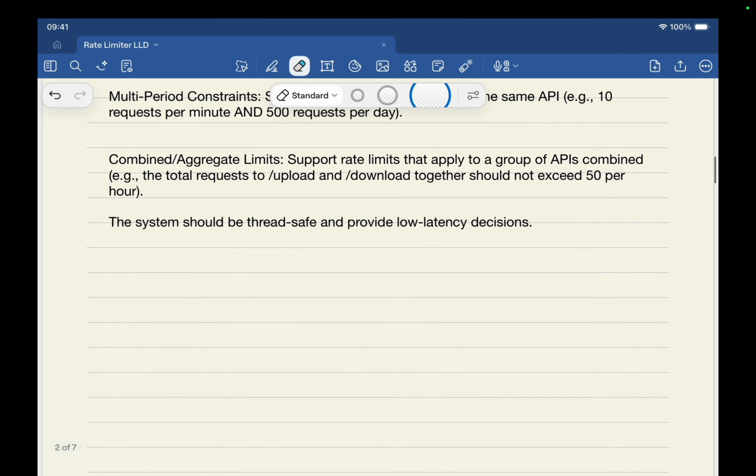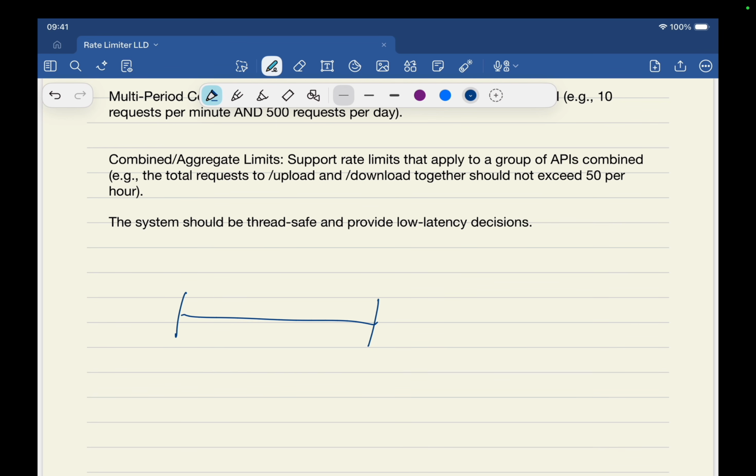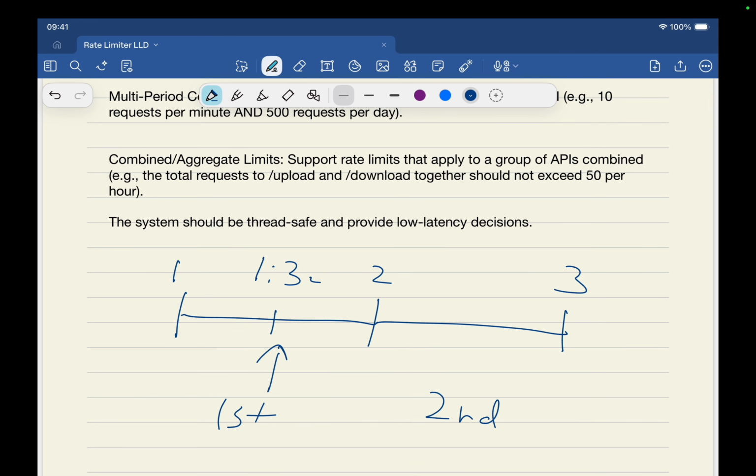Now this fixed window rate limiter has one issue. Let's say this is the first window and this is the second window. Here if a user tries to hit at 1:30 and this is 2:30. Let's say I am a user and I am trying to hit 5 times in this period, 1, 2, 3, 4, 5, and there are 0 hits in this period, right?